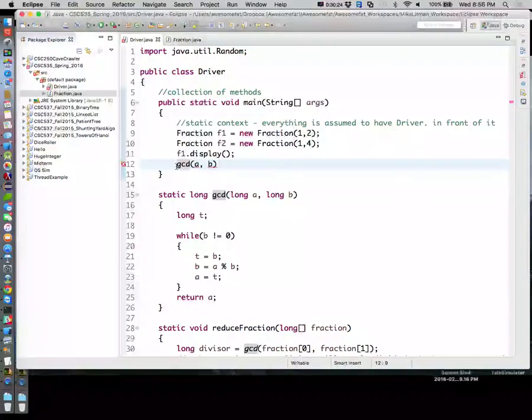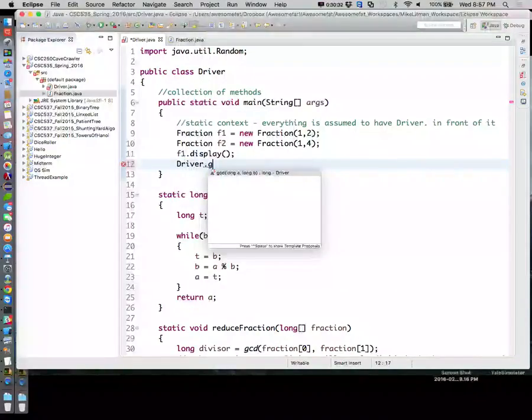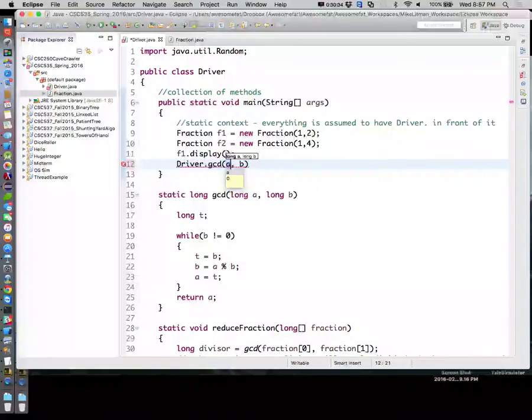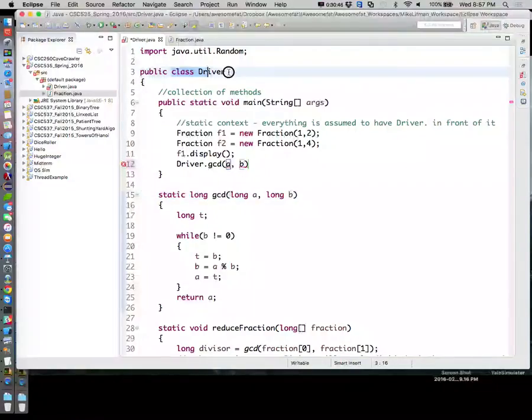Now, just because you don't have to use driver dot, I would still suggest you do to minimize spelling mistakes. Because if I say driver dot, it gives me my options. There's GCD, I can press enter, and it fills it out for me. That's a handy thing that Eclipse will do for you. So static methods are owned by the class itself in which it was defined, and we call it using the name of the class in which it was defined.